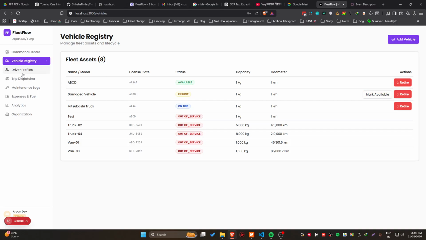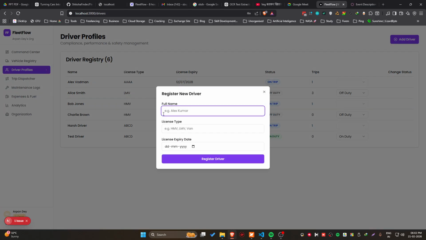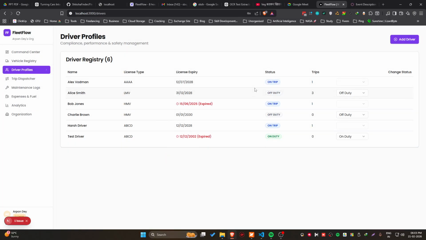Now if I go to driver profile, I have created a driver profile with this name. It shows the license type, license expiry, the status, on trip, and how many trips he is doing right now. Driver profile is basically the driver information record, but it's more rule driven. We can add a new driver from here. The full name, license plate, and license expiry date go here, and if I click register driver, a new driver record will appear. And the key is here: if cargo weight exceeds max capacity, trip creation gets blocked. Not warned, directly blocked. Fleet Flow prevents overloading before it becomes a safety issue.